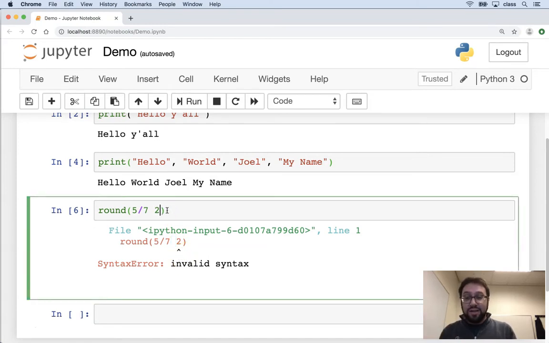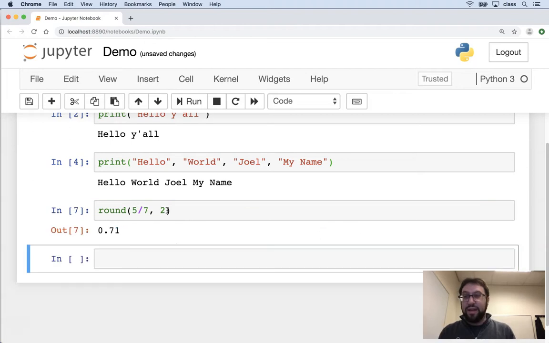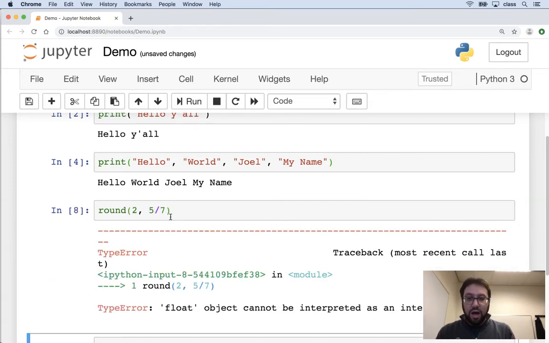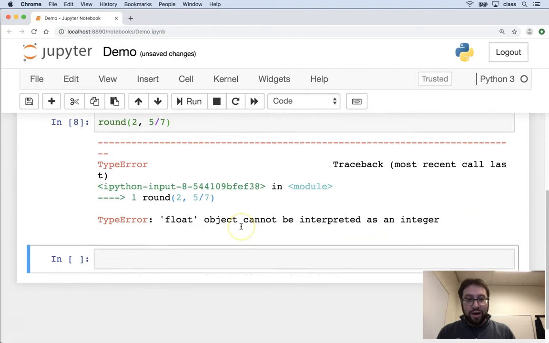The other things to note, all right, so we put our comma back, we're back to working again. The other thing to note is that the order of the arguments, the position that they're in, actually matters for a lot of functions. With the round function, the first thing we put in is what number to round, and the second one is how many decimal places to round to. If we try to swap these two things around, right, I try to put the 2 first and the 5/7 later, I'm going to run the code and get another error.